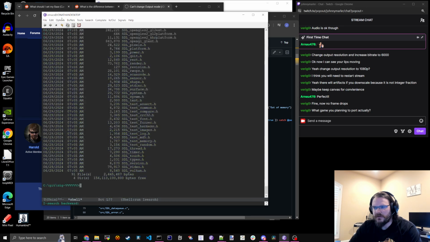SDL_standard.inc. There it is, right there. Okay, so the problem is this is meant to be included with SDL2/, but it's getting included with just the raw path. So how can we fix that?